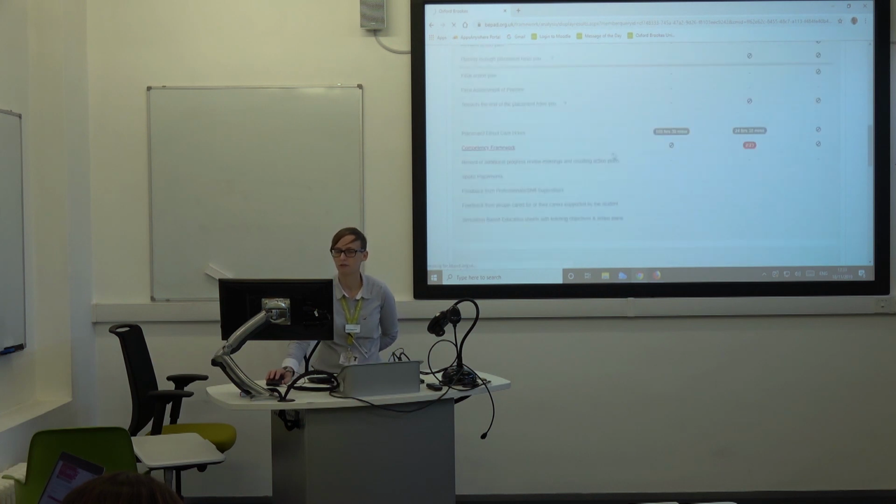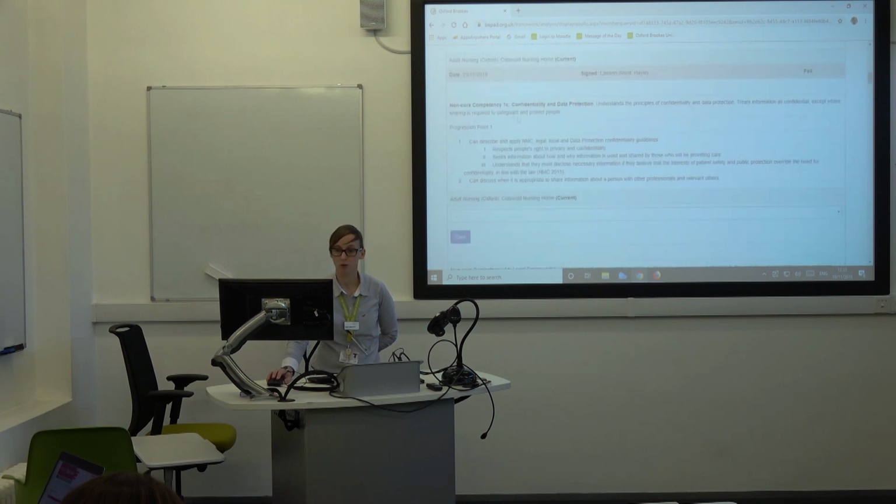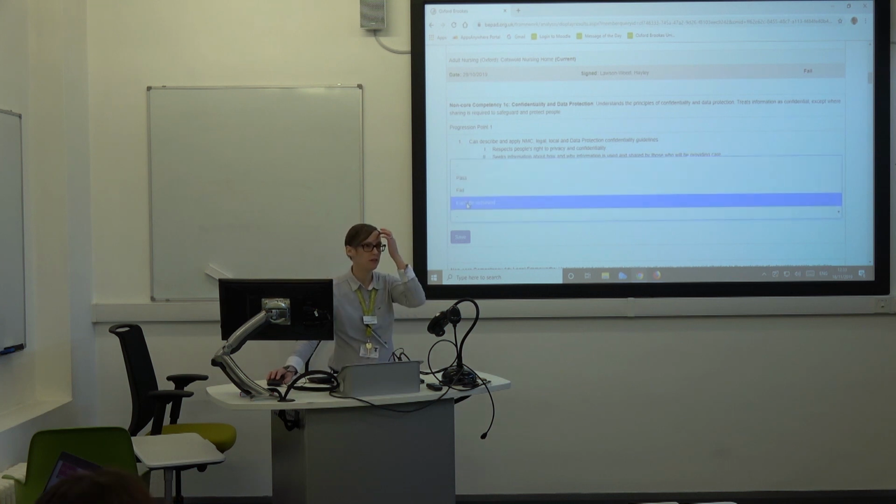So if you go into competency framework, I'm logged on as an assessor. If I just scroll down, say, non-core competency 1C, you can see I have a little box and I can do them as pass, fail or can't be achieved. There's no reason that you should ever have to put can't be achieved on your competency document, because most if not all areas can achieve them, and it's normally the non-core competencies, and they can do them in the next placement if they can't achieve them in the first placement. So they don't have to put not achieved, they just have to leave it alone if it's a non-core.